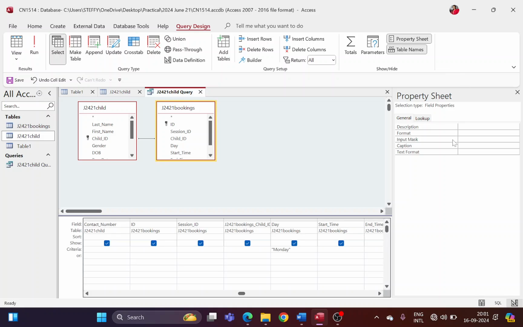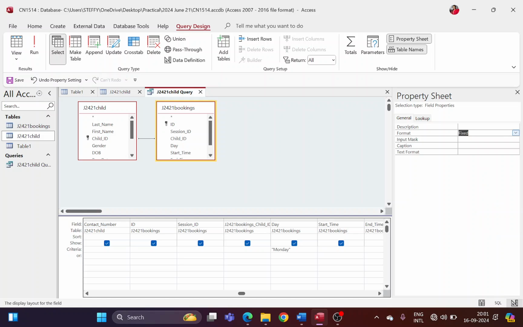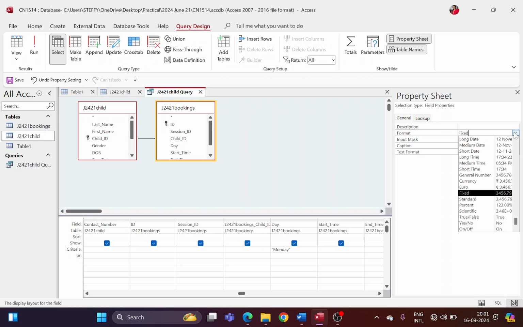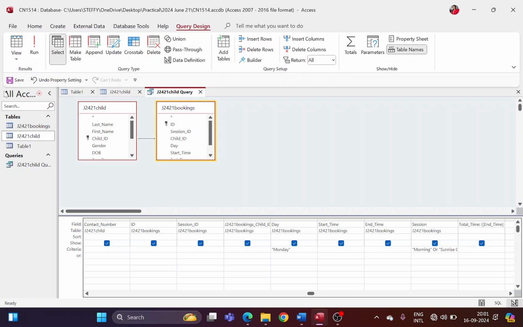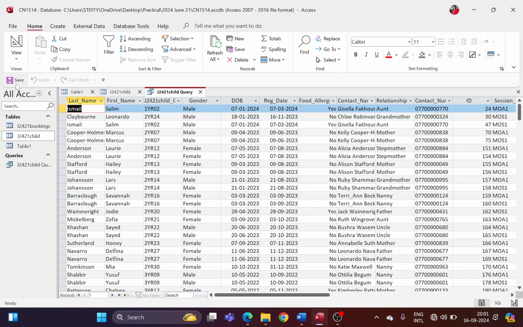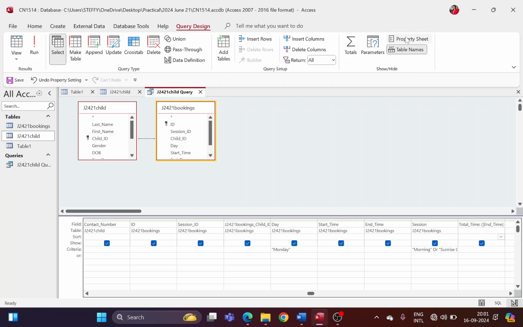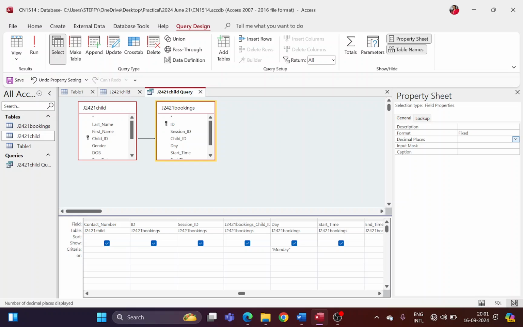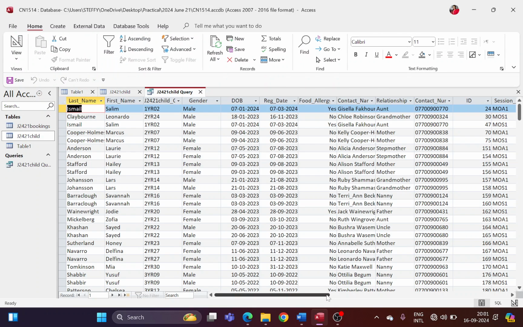So in the property sheet, format, we will set it to be fixed. Remember, when you're setting a number to any decimal place, it's supposed to be fixed. Okay, the decimal place doesn't show now. Save, click run and go back to your design view. It shows you the decimal place now. Click on property sheet, decimal place, set it to be 1 decimal place. Now save your file, click run to check your answer.